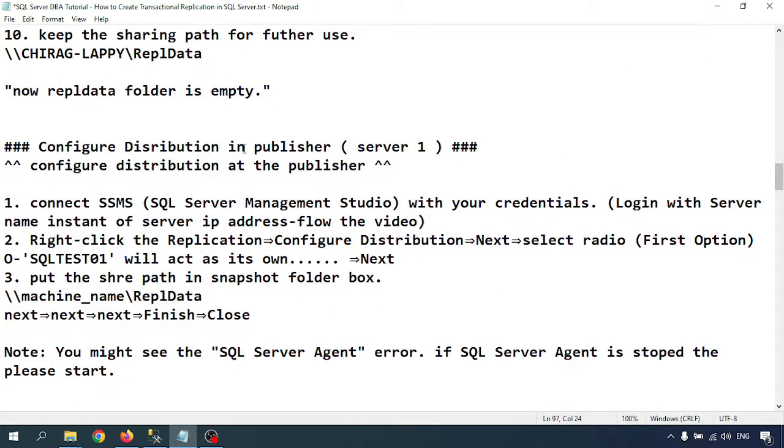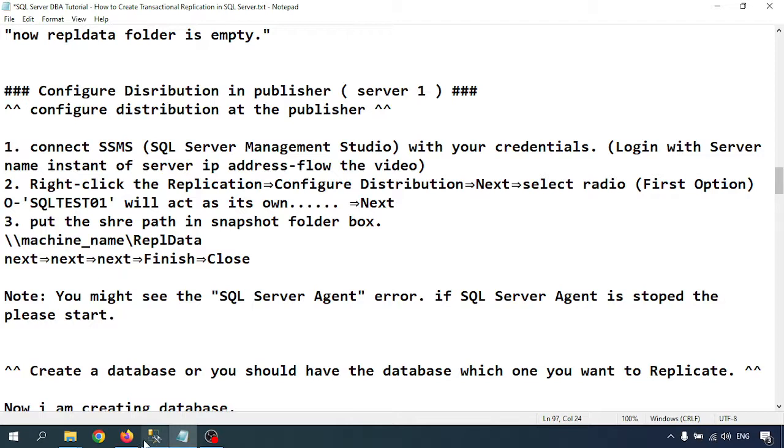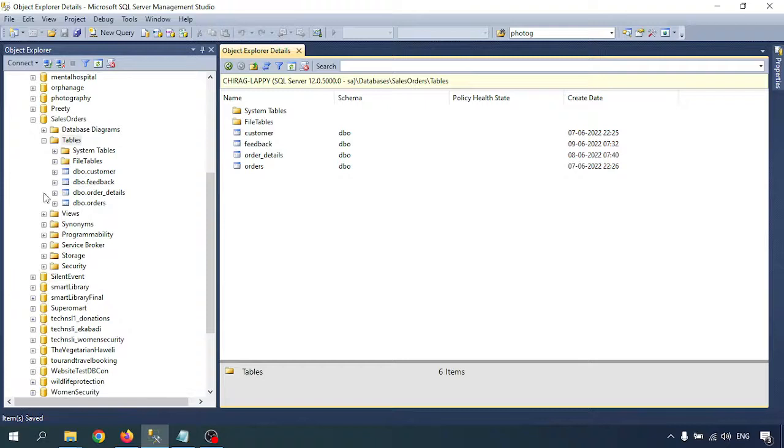Configure the distribution in the publisher. So first thing we will configure the distribution in the publisher. So that is for our server 1. Connect SSMS, SQL Server Management Studio, with the credentials, login with the server name, instance of the server, IP address. Follow this video. And next, right click on replication, configure distribution. Next, select the first option radio button, and go ahead.